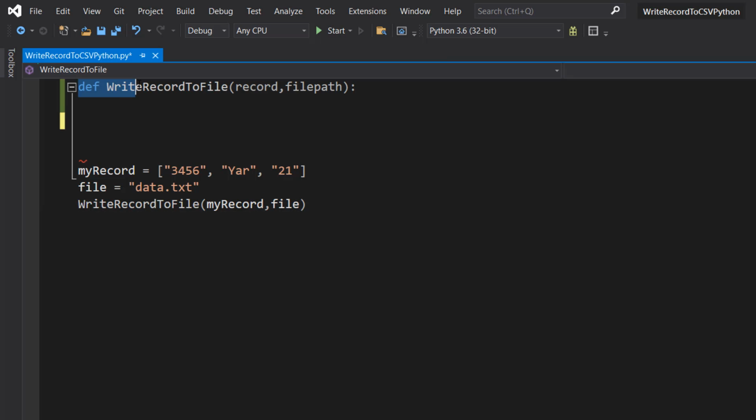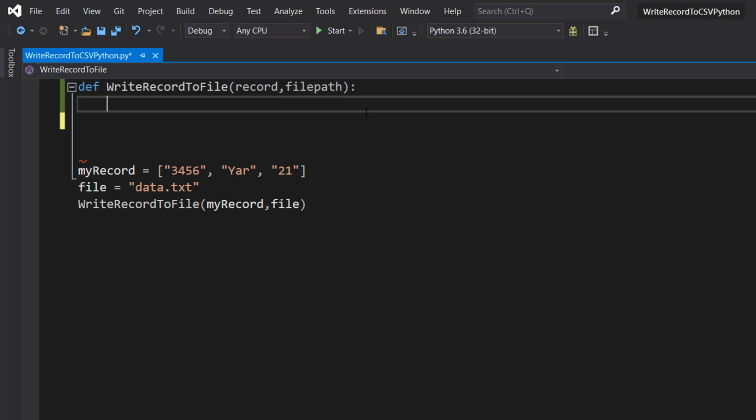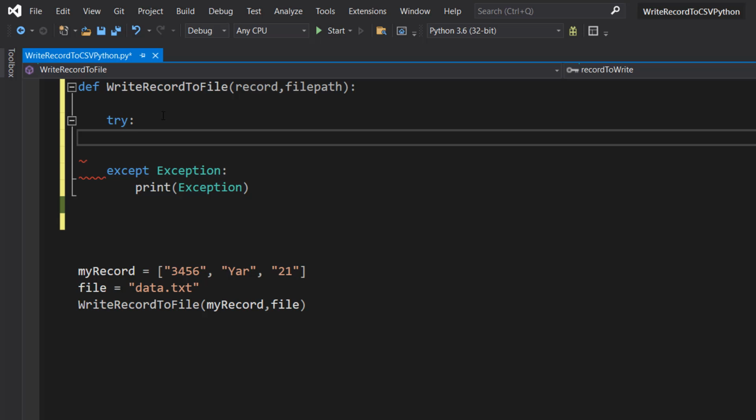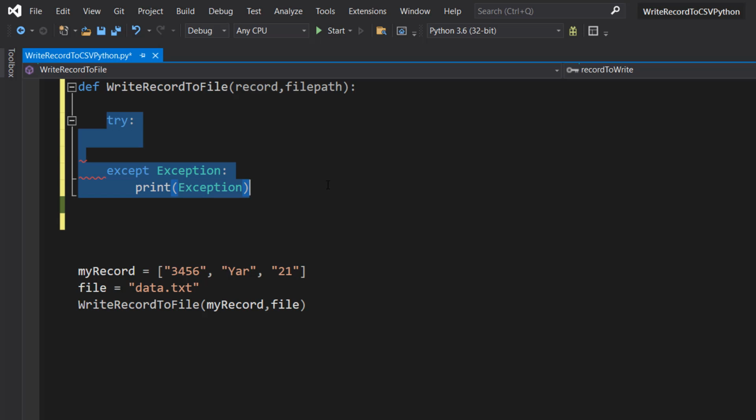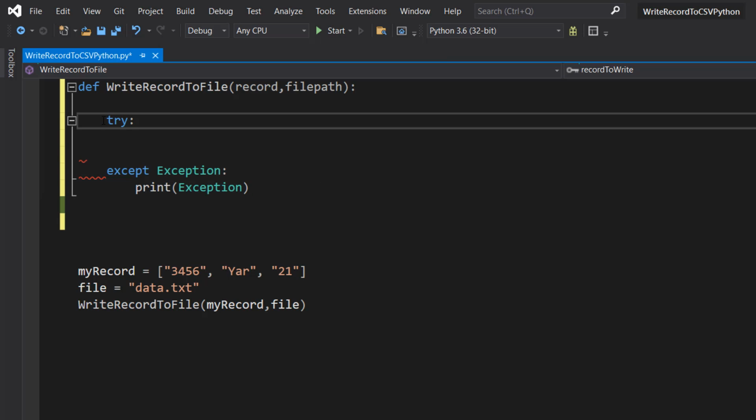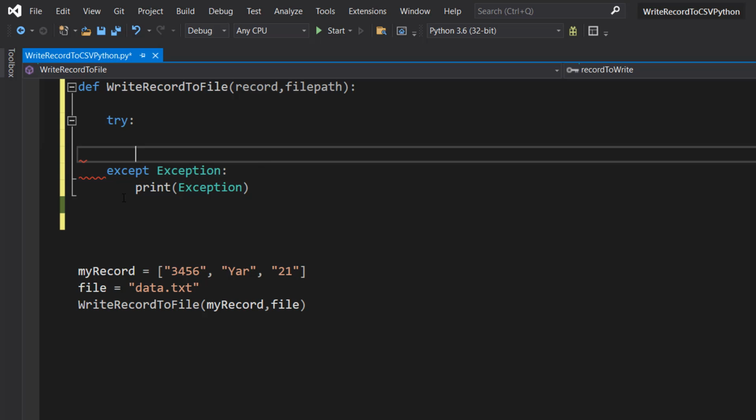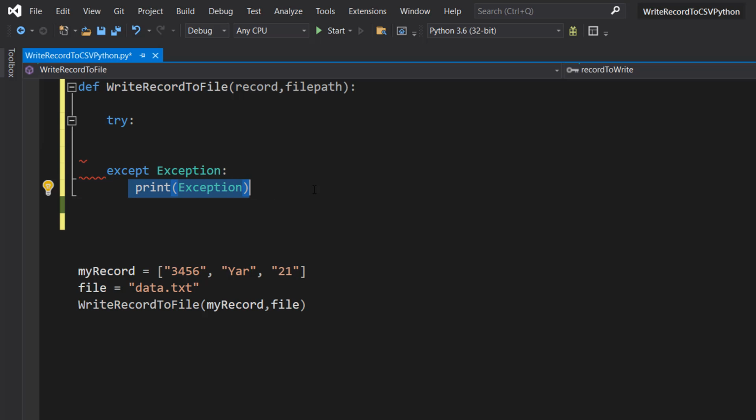So up here we do def write_record_to_file, bracket, record, comma, file_path, brackets, colon. So we're defining a function called write_record_to_file, and we're going to pass in our record array and the file path we want to write the data to. After that, we are going to be doing a try except statement. So we're going to try a bunch of code. If something goes wrong, execute what's in the except statement, and then print out the exception. So if something goes wrong, the program won't crash, and we can print out what went wrong.